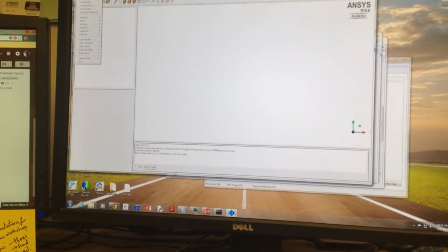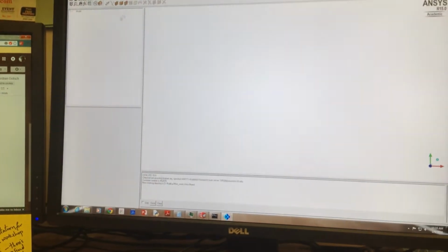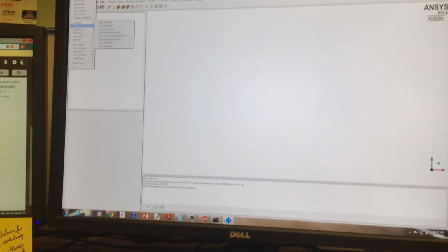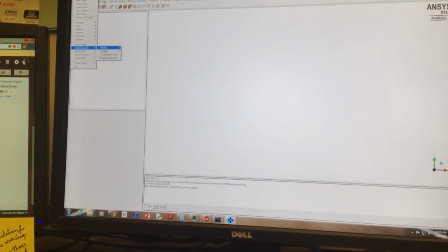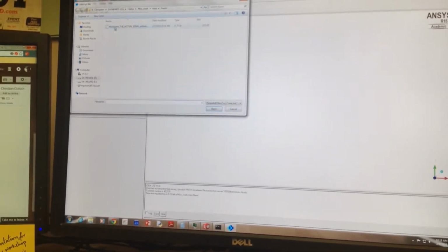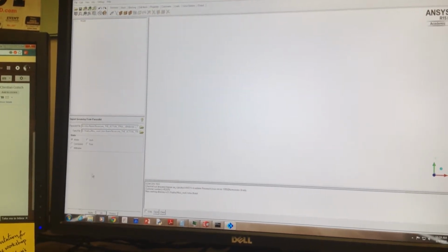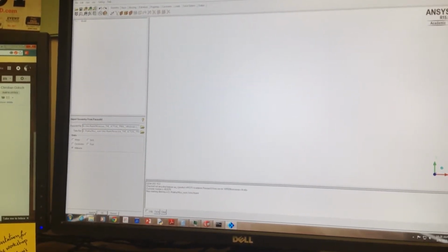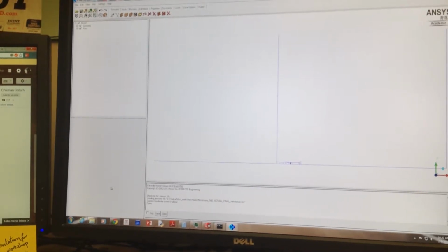ICEM CFD is a meshing computer software that gives it to us, and that's in ANSYS. Import geometry, with digits like 0.736. Units in millimeters. Let's see. Apply.